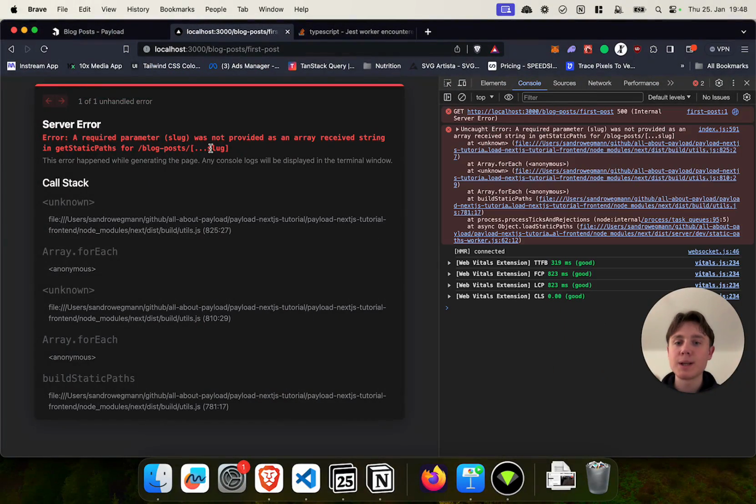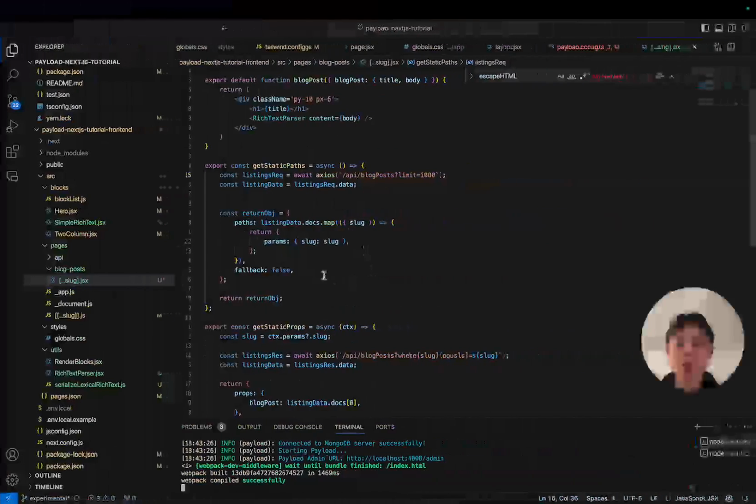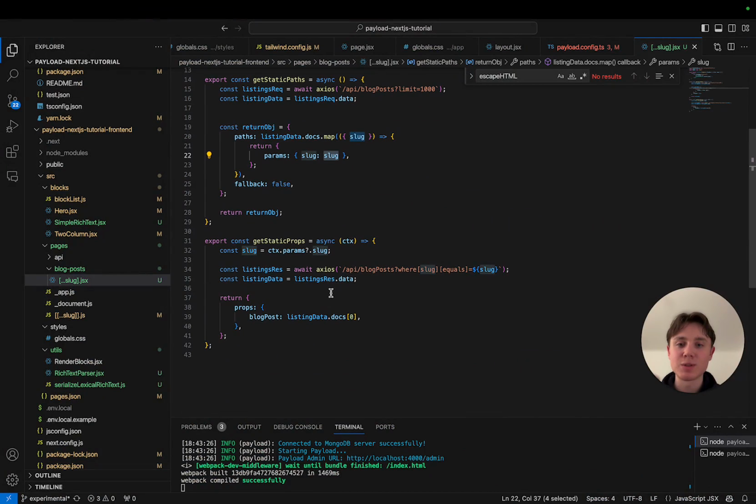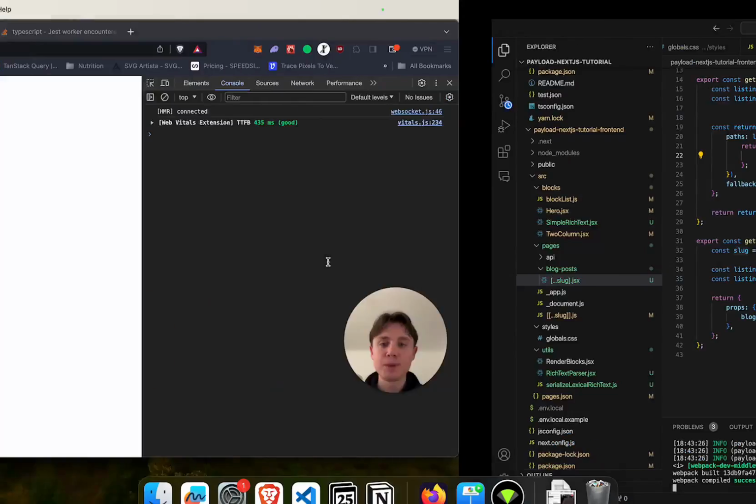And now I'm getting another error, okay? So it complains that the parameter, the slug, was not provided as an array, but as a string, which NextJS doesn't accept here. So this slug is a string that is given to getStaticProps. So the simple solution for that is we're just going to put it in an array here, and that should do the trick.